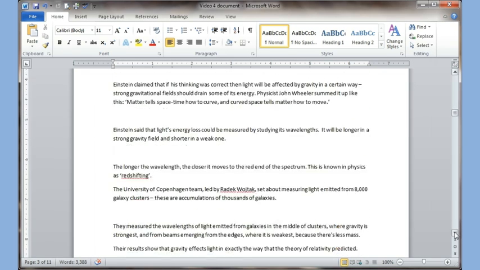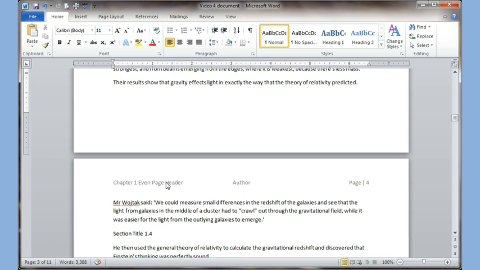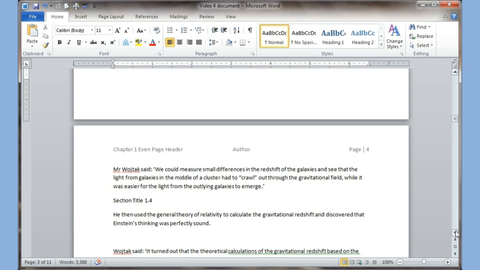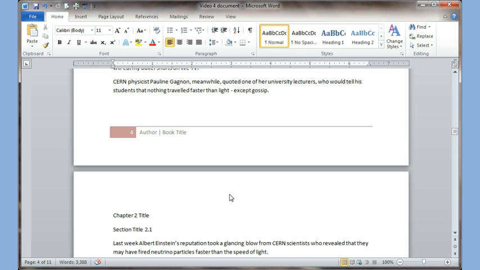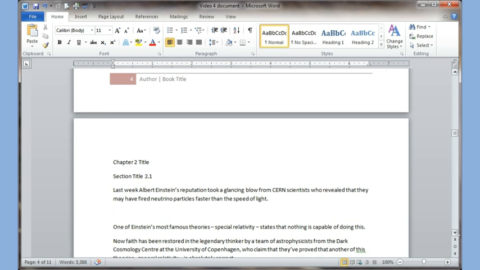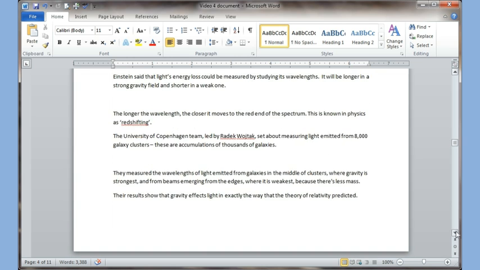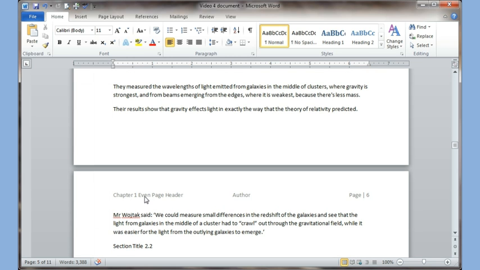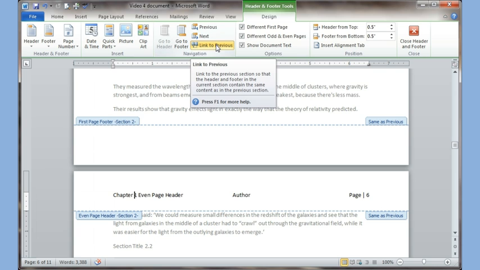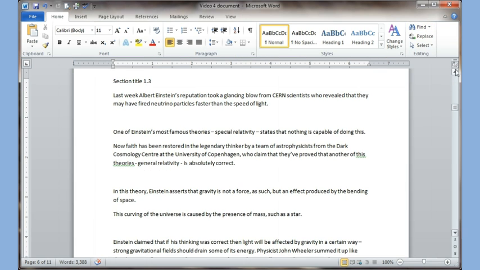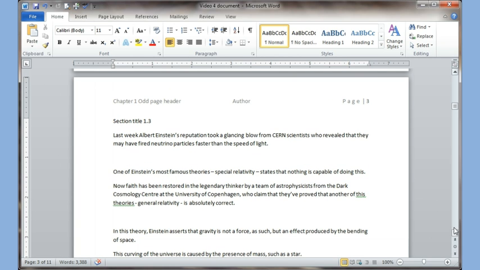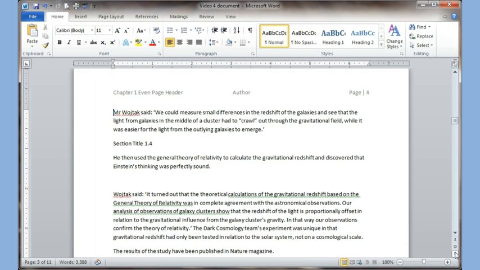Now I should see chapter 1 even page header right there. And after this should be chapter 2, where the first page shouldn't have a header. That's what I wanted. Now let's see chapter 2 second page. I'm just going to change this. I think I forgot to remove the link to previous. You see, because of this, it's impacting the chapter 1 header too. So now it should be okay. Just going to close the header. Anytime you want to edit the headers, you just go back to it and double click on it. So that's all you need to do.